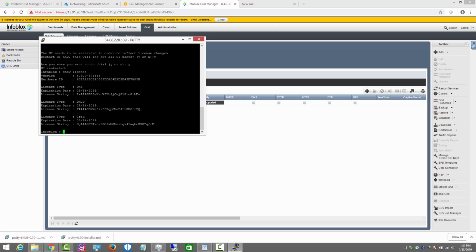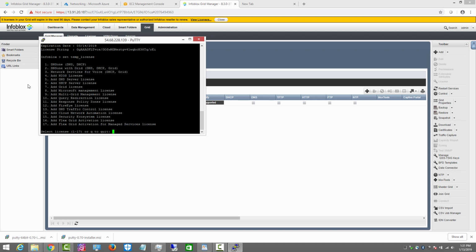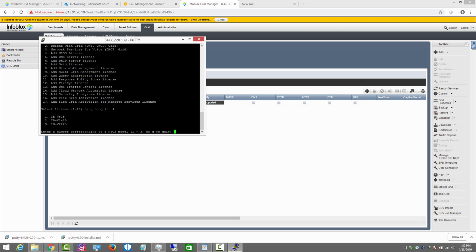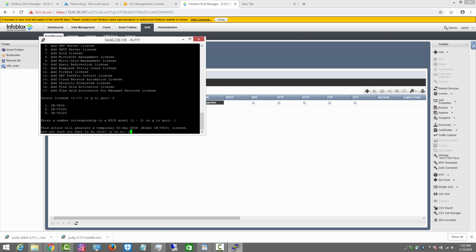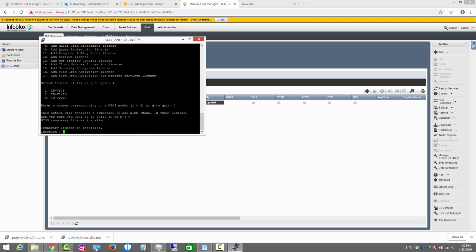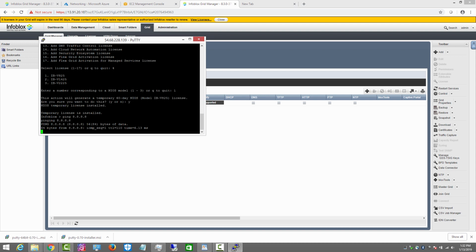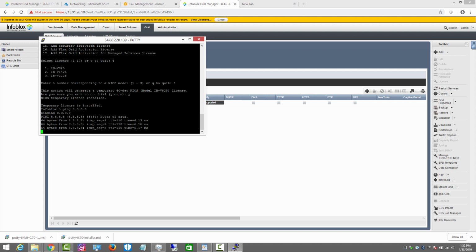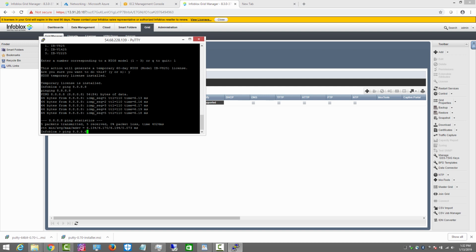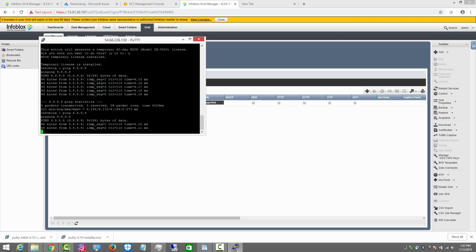Now we also need to enable the vNIOS license. So we do the same thing, set temp license, and we select option number 4. You can see here, add NIOS license, option 4. And you select the model that you want, and we're going to pick the entry-level one, which is the V825, and say yes. Now, this is going to reboot the appliance. So you will see shortly that my SSH connection is going to be gone, because again the appliance is going to reboot. So let's wait for it.